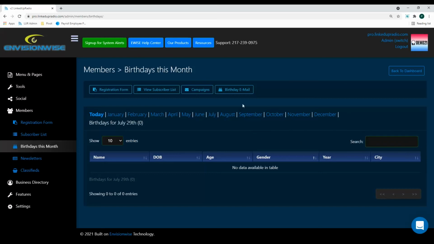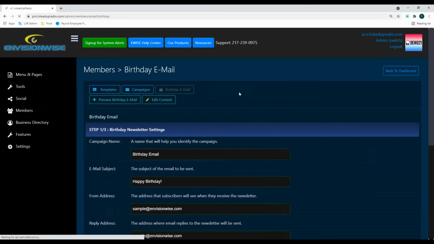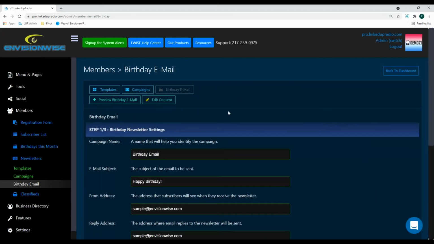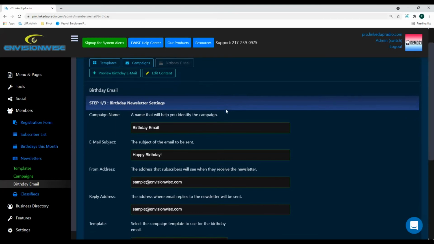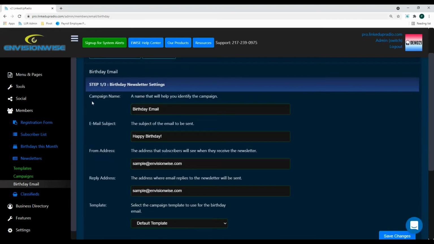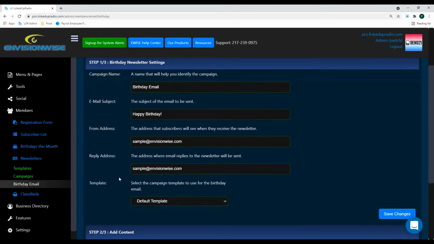Next, let's go over birthday emails. This feature automatically sends emails to your subscribers on their birthdays. There's 3 steps when creating a birthday email. First, adjusting the newsletter settings. So, create a campaign name, an email subject, enter an email address, a reply address, and a template.